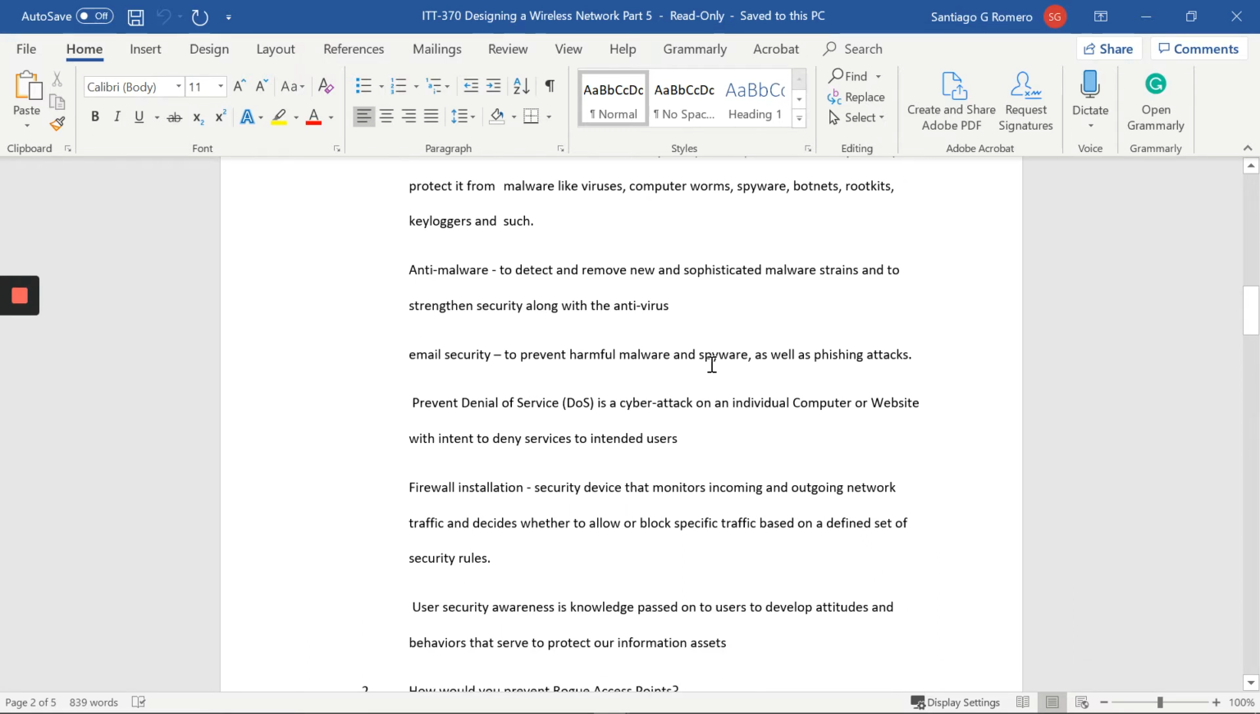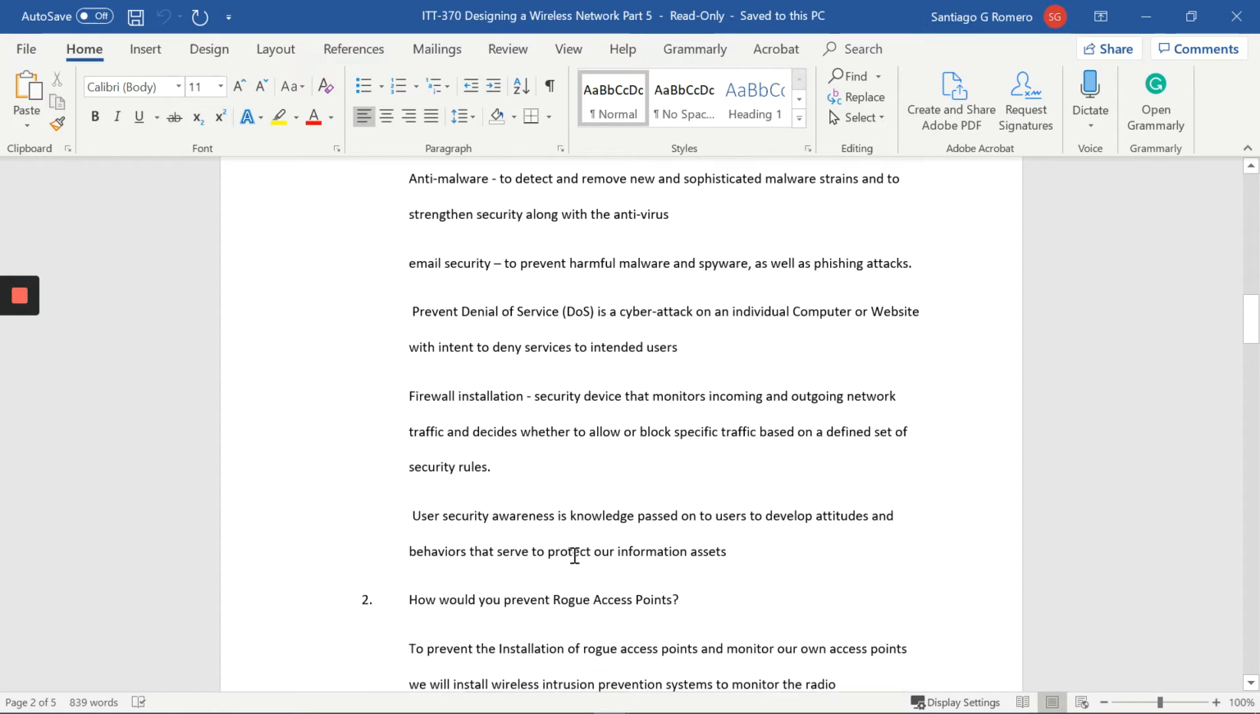Email security to prevent malware and spyware as well as phishing attacks. I know Outlook has a phishing alert where if you receive an email that's not recognized, you can hit the button and it goes to the IT department for evaluation, and then they will let you know if it was a phishing attack or a legitimate email.